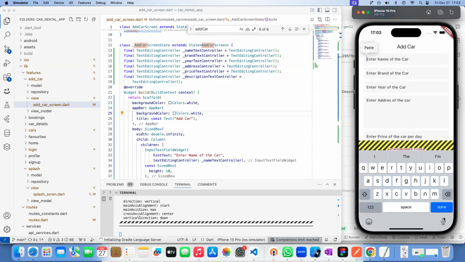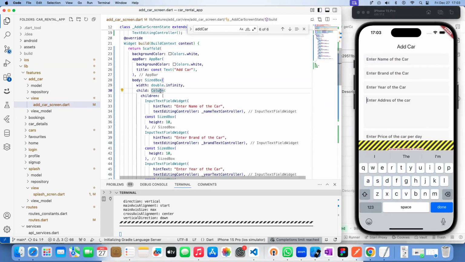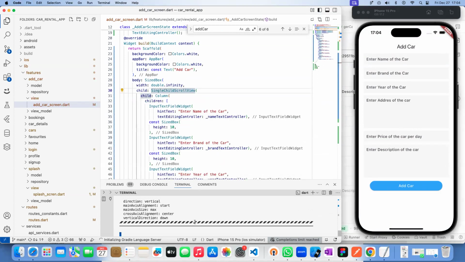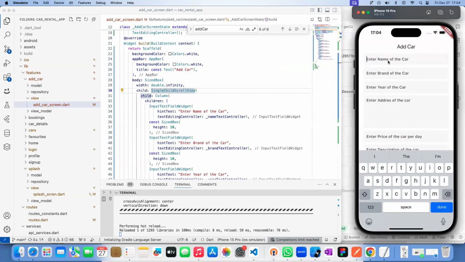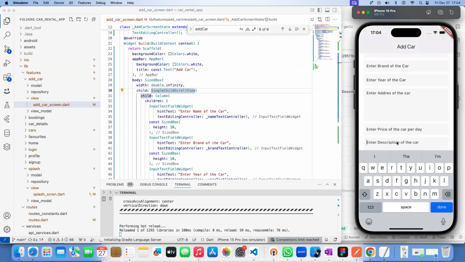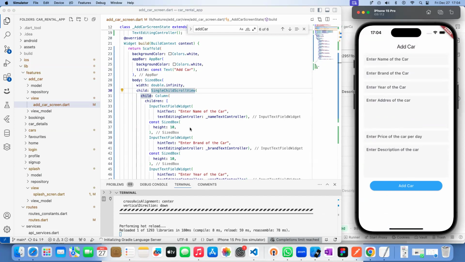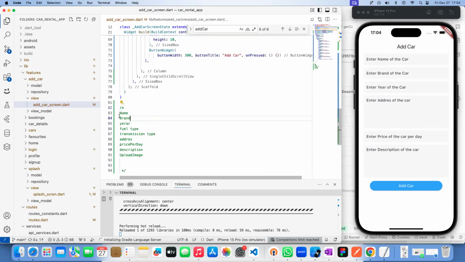Still the same issue. The keyboard is overlapped and it does not scroll. For this, we'll add a single child scroll view. Okay, now reload this application. Now see, automatically it's going up. Okay. This is the form. What is left here? Name, brand, year, address, price, description is done. Only the fuel type and transmit type are pending.